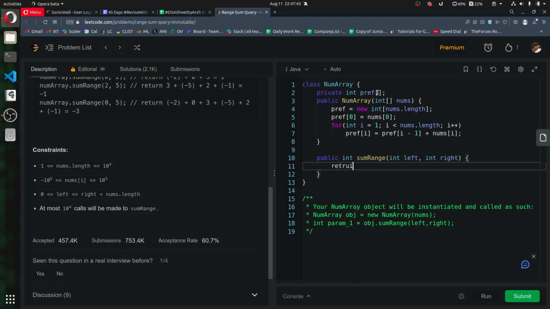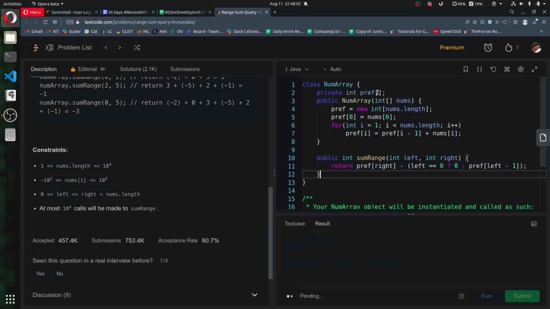Okay, and we can just return the sum of the range as pref of right, minus 0 if left is 0, otherwise minus pref of left minus 1. I think this should work. Okay, let's try to submit it.